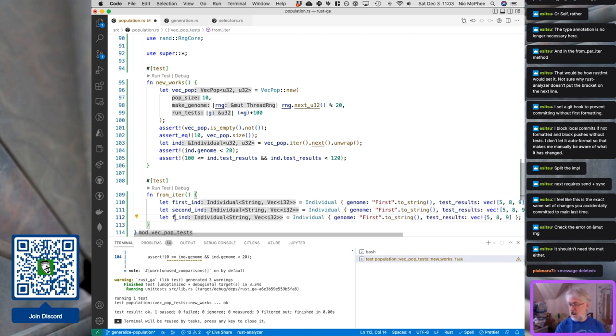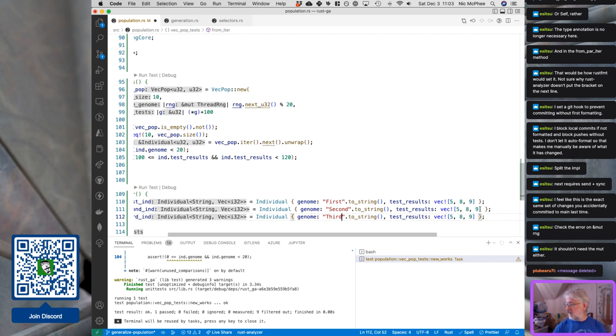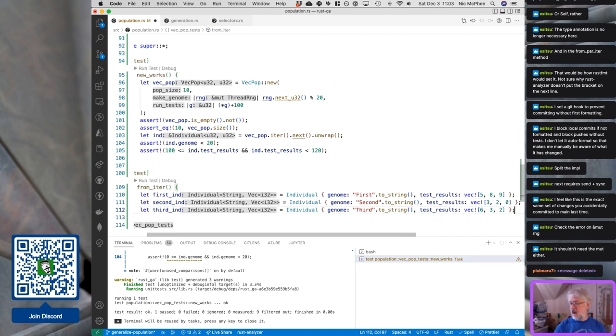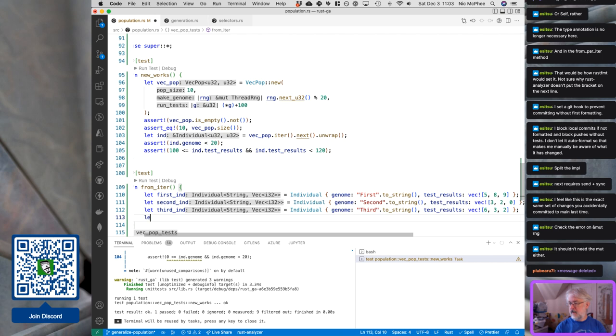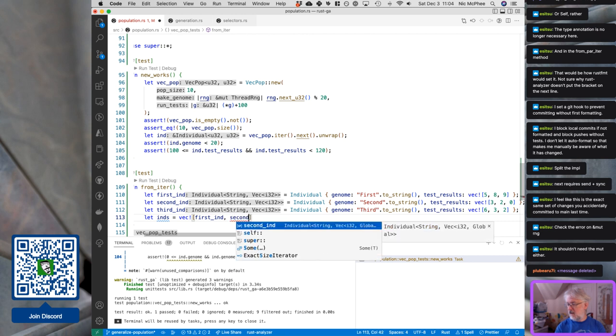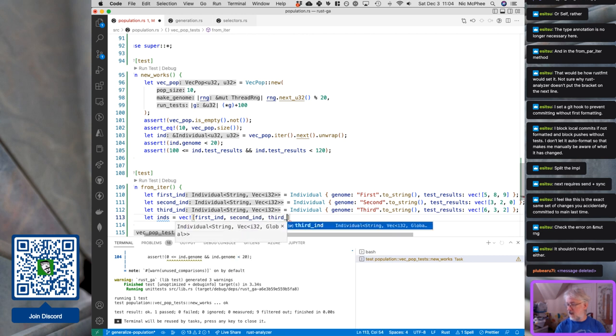Second, third, second, third. 5, 8, 9, 3, 2, 0, 6, 3, 2. Okay. And then let individuals be a vec bang of first end, second end, and third end.